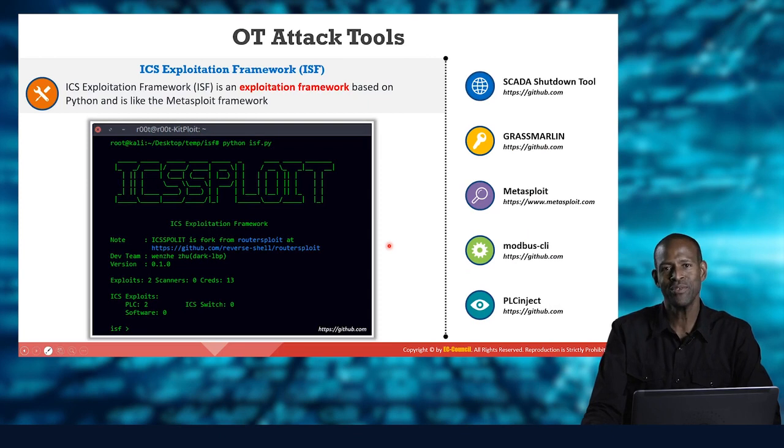If you want to test your OT network, there are several different tools that you can use. One of them is the ICS Exploitation Framework, or ISF. It's a framework based on Python, and it's really like Metasploit. If you look at it here, we're just running the help screen on it, and you see the version. But you can go into the ISF and run attacks against OT devices.